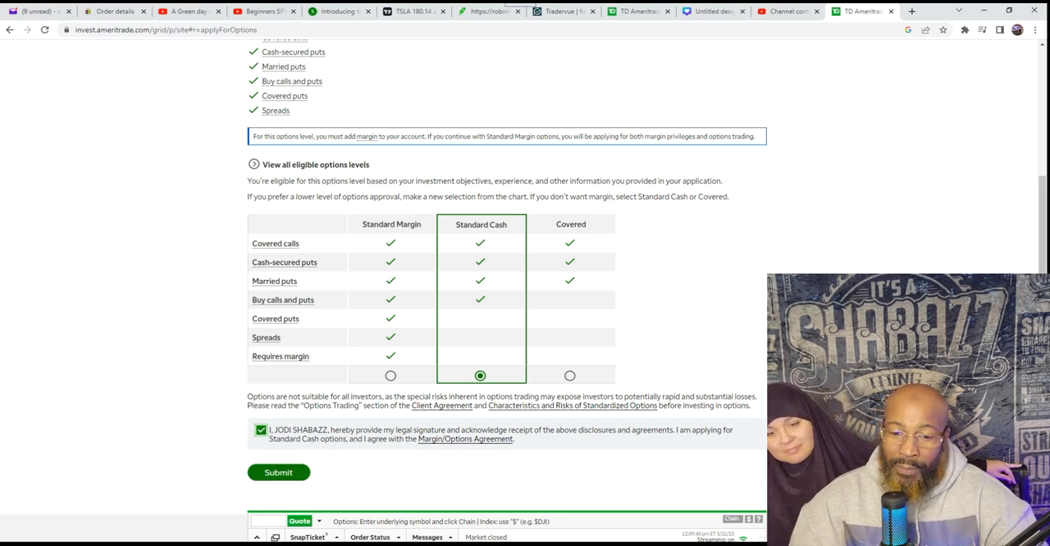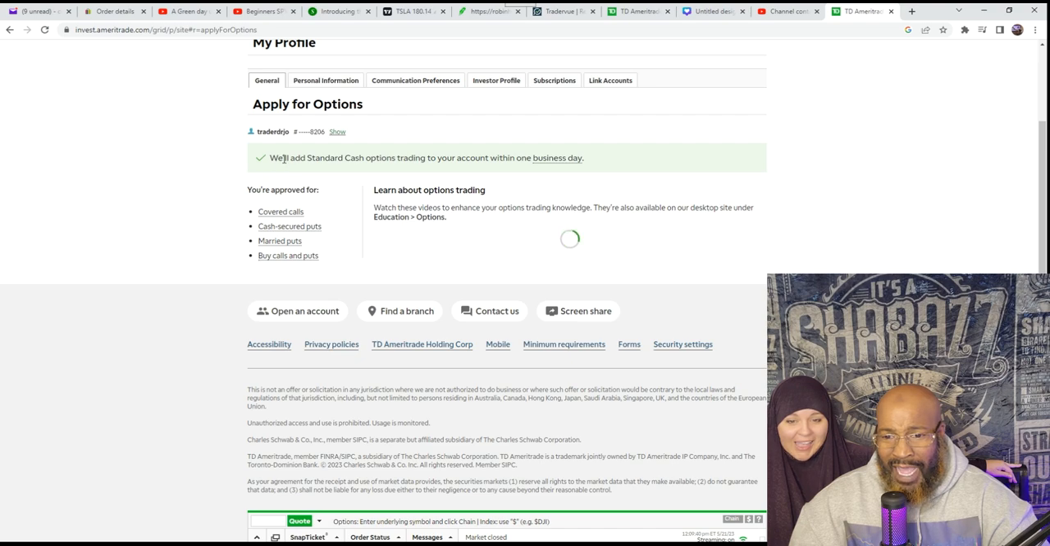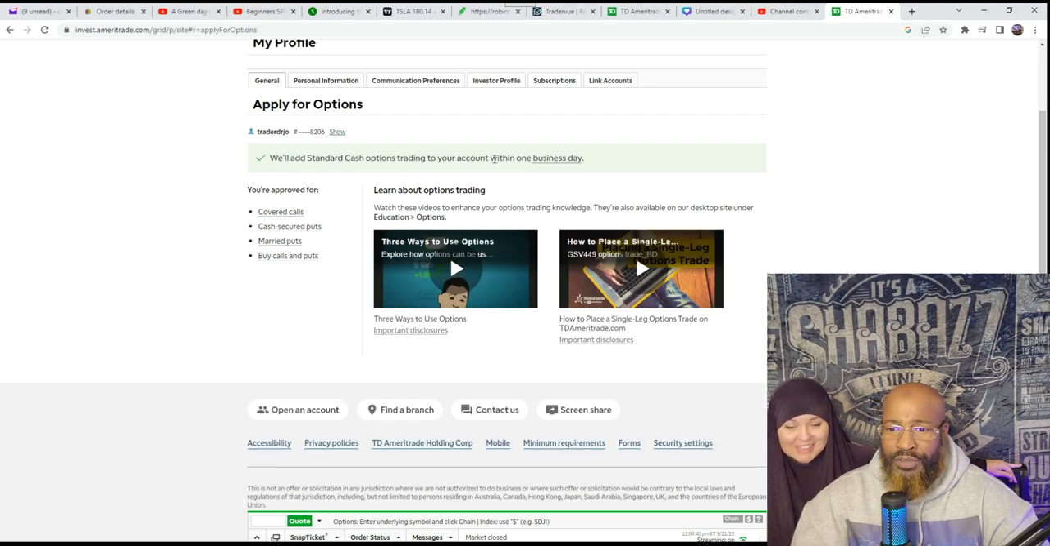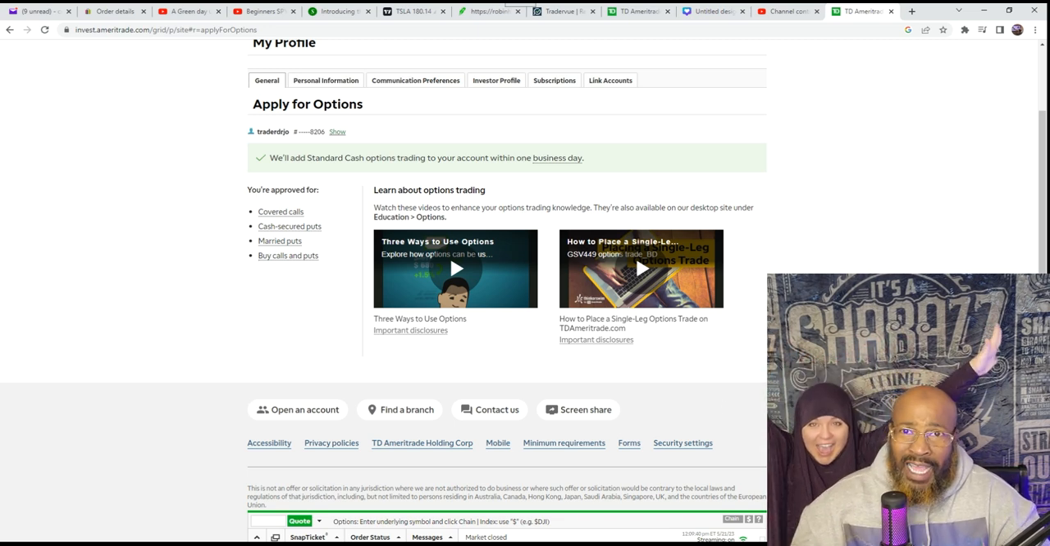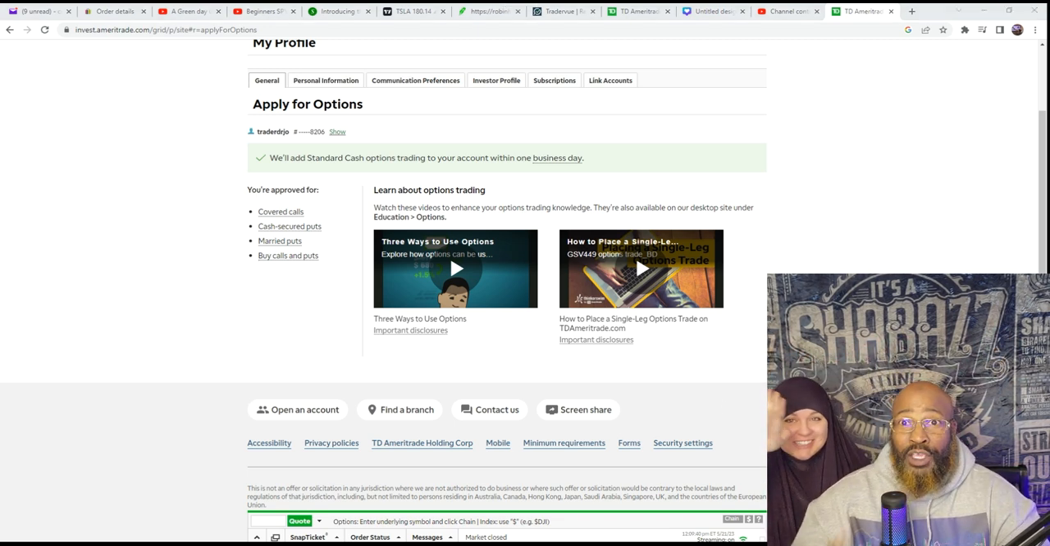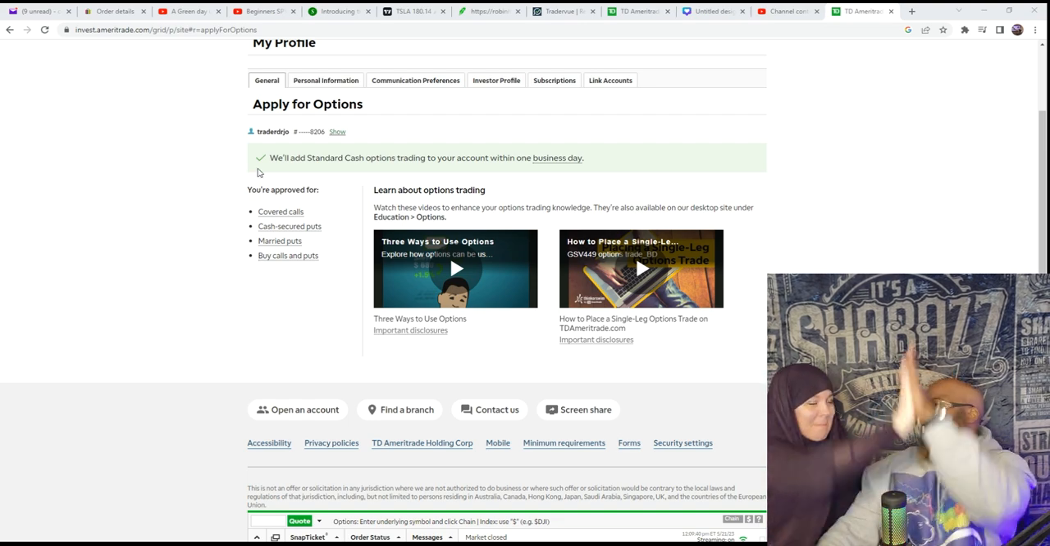The beautiful thing about this is that they're gonna let you do it. Look what pops up on the next thing. We'll add standard cash options traded to your account within 1 business day. You now have been approved for covered calls, cash secured puts, married puts, and more importantly, to be able to buy calls and puts. We have done it in less than 10 minutes. You, Miss Dr. Jody Shabazz, have been approved to be able to trade options.